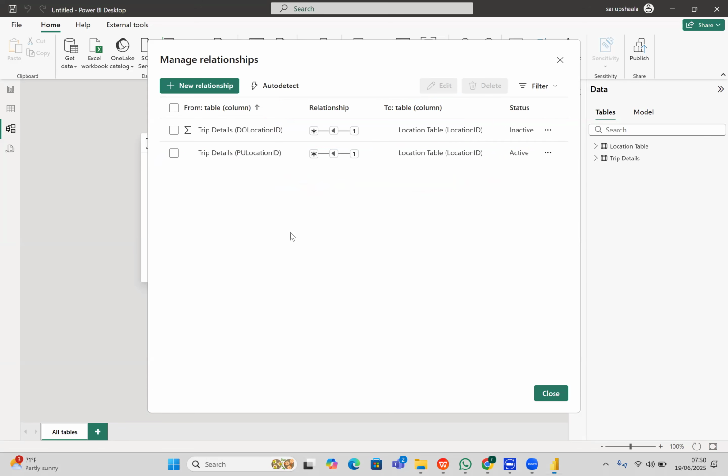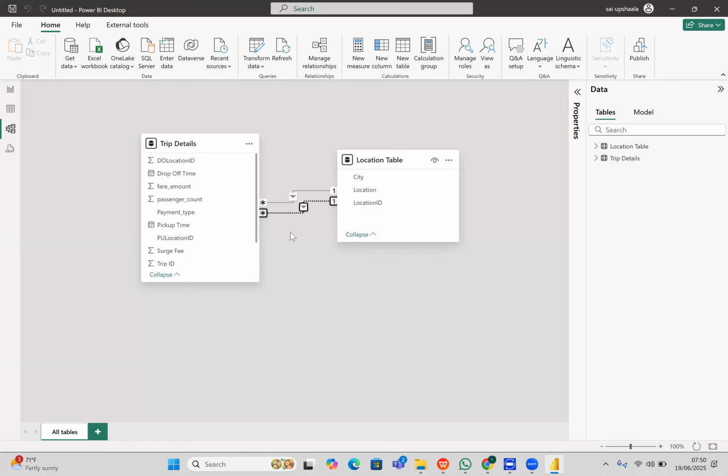Let me click on close. Now see here, it is very clear that the relationship between your location ID and the pickup location ID is active. It is shown by the thick line, and the relationship between your location ID and drop location ID is inactive. It is shown with the dotted line. Hope you understood, right? So what is the rule here? Only one relation will be active at a time. You can't have more than one active.